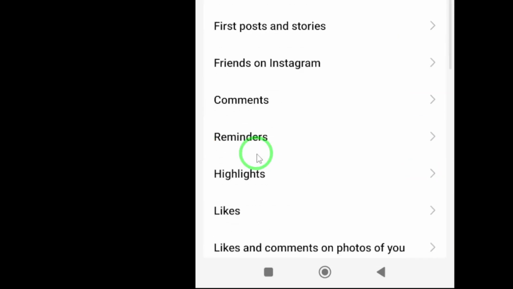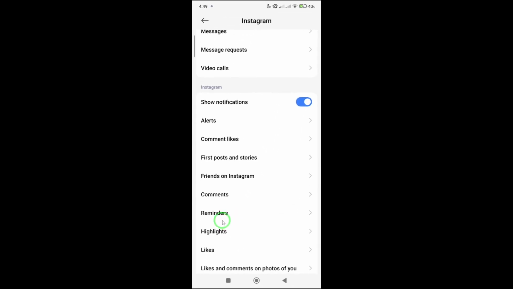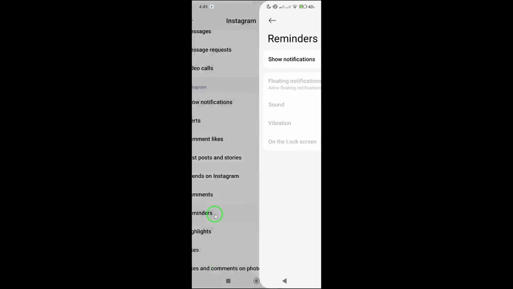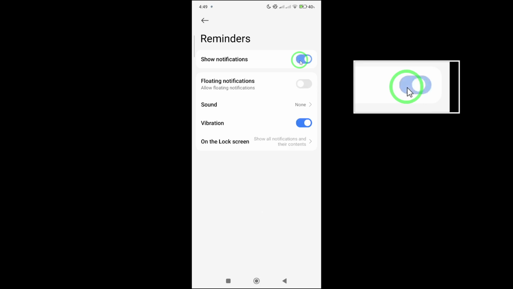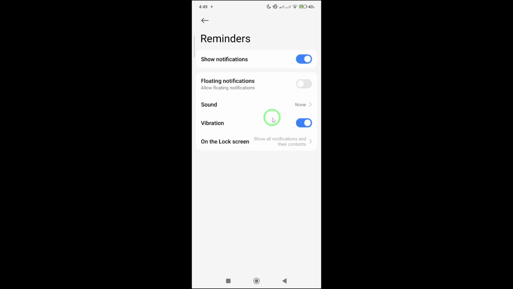Now you'll see a list of notification categories. These are the organized groups Instagram can send you, such as messages, comments, mentions, or reminders. Scroll through until you find reminders. If your device groups reminders under a broader category, just look for anything that sounds related to alerts or scheduled updates. Tap on the reminders category to open its settings.